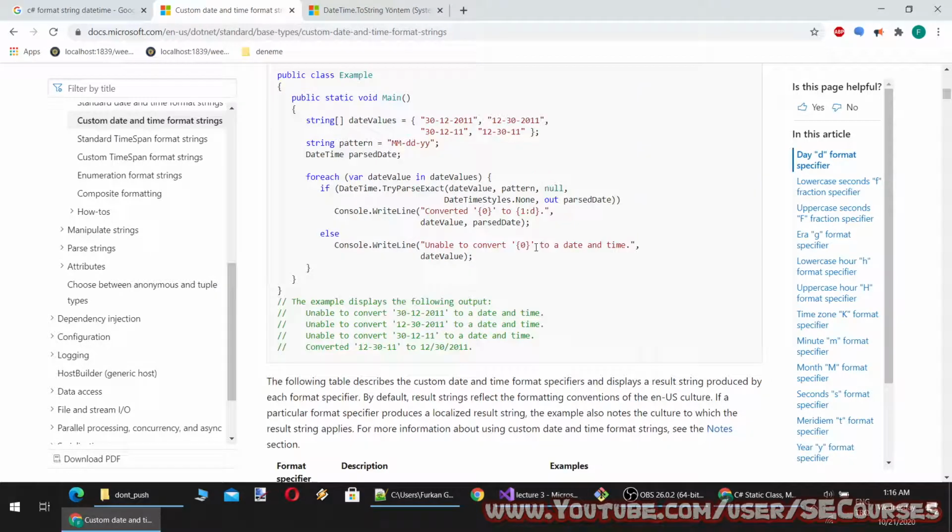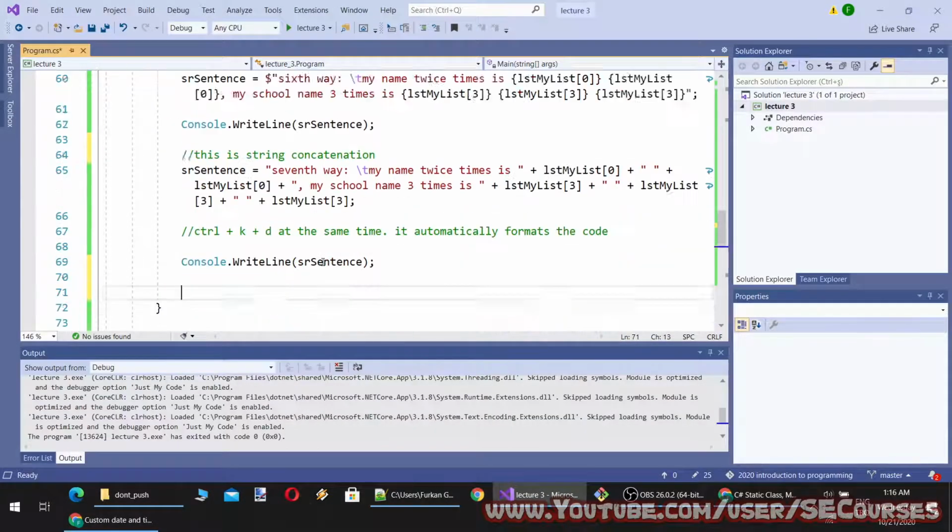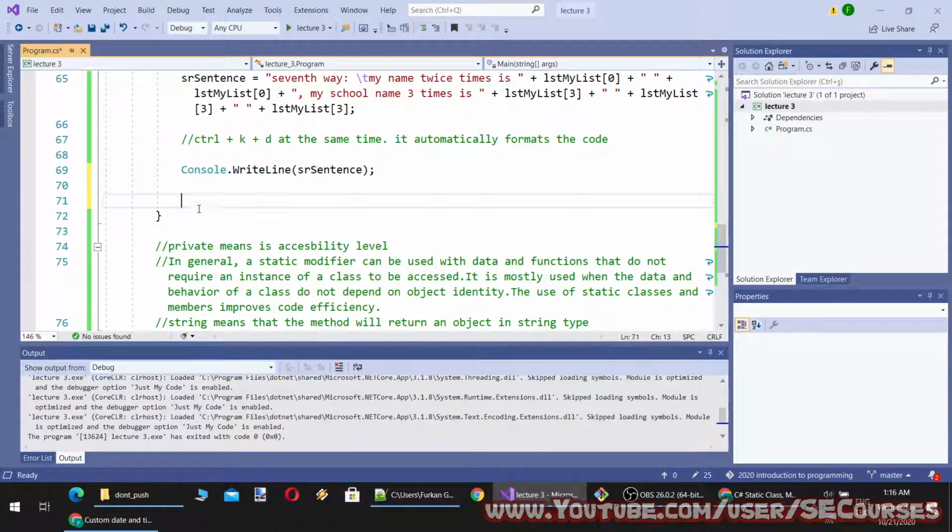Okay, so you see D means it is the day of the month. DD is the date of the month from 01 to 31. This is 1 to 31. So let's use DD. I will type here so you will know.